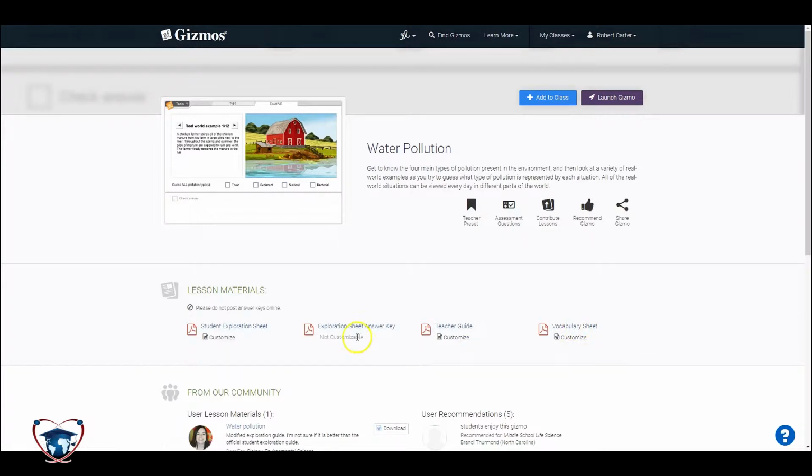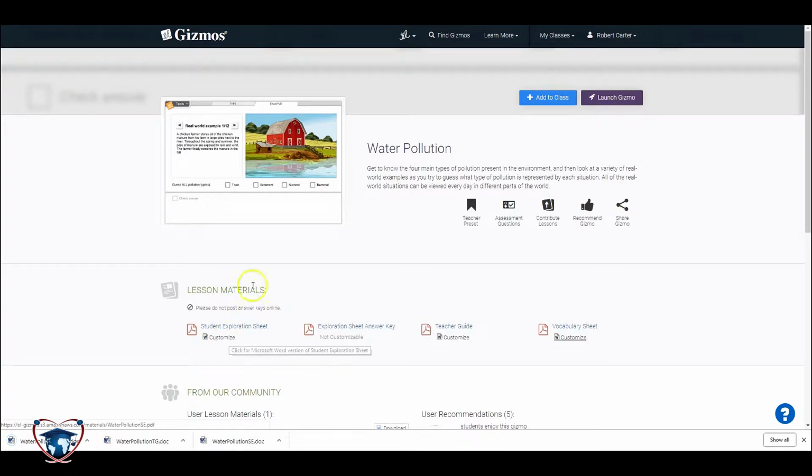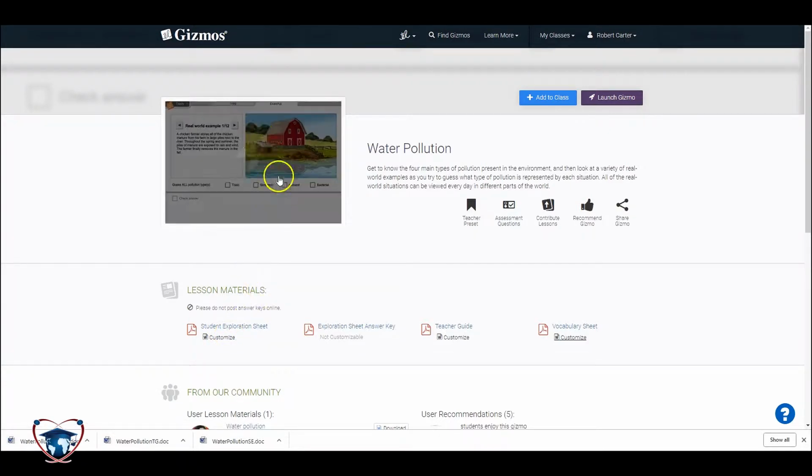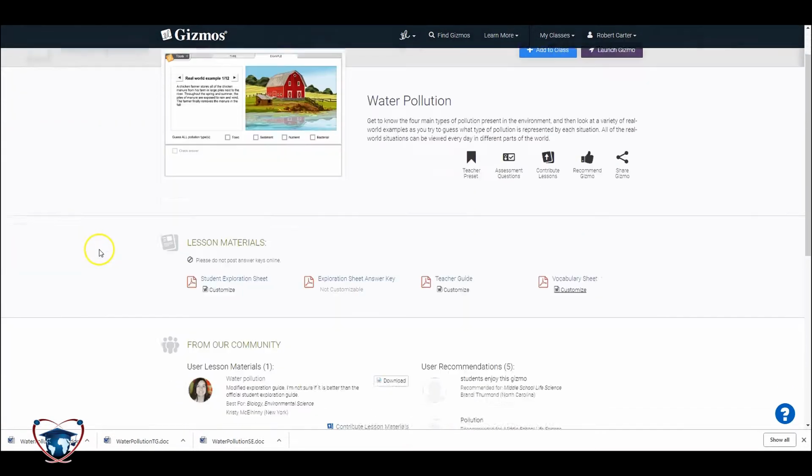Most of these, with the exception of the answer key, come in both PDF and editable Word format. So let's go ahead and download the Word doc of the exploration sheet. Let's do the same for the teacher's guide as well as the vocab sheet. And we're going to go ahead and launch after I show you a little bit more.